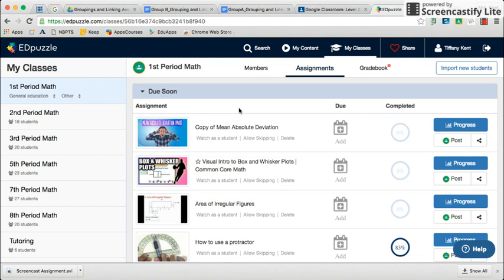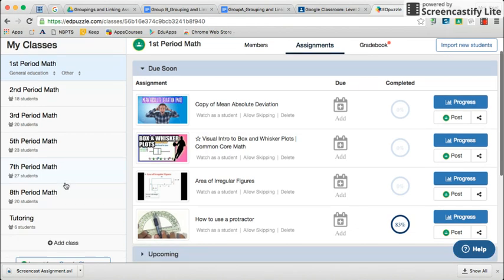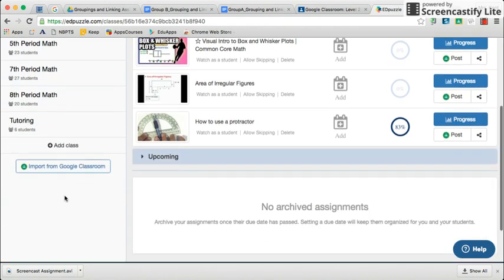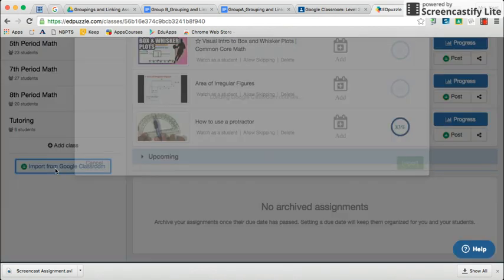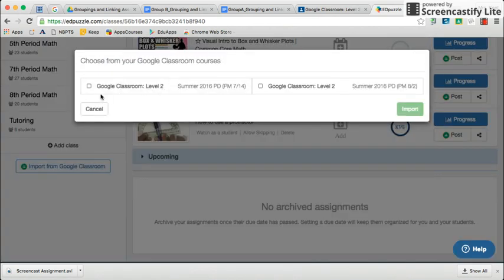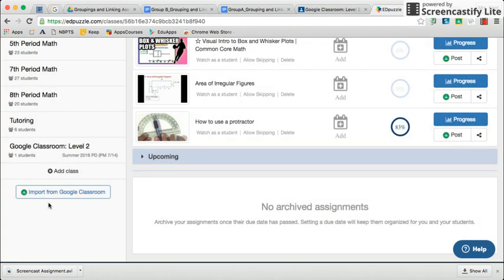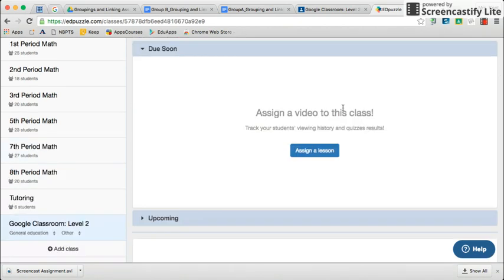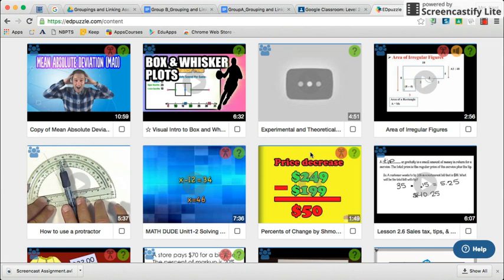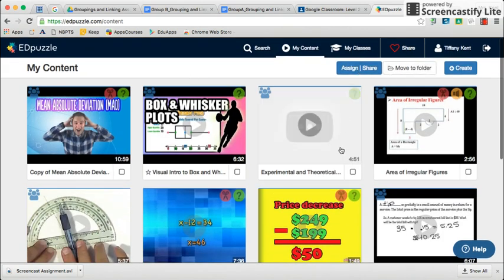So in here, I've already uploaded classes. These are my math classes, which I've archived now. So I can do import from Google Classroom, and I can choose this class right now, import. And then what it will do is it will automatically add everyone that's in this class to my roster. Assign a lesson.